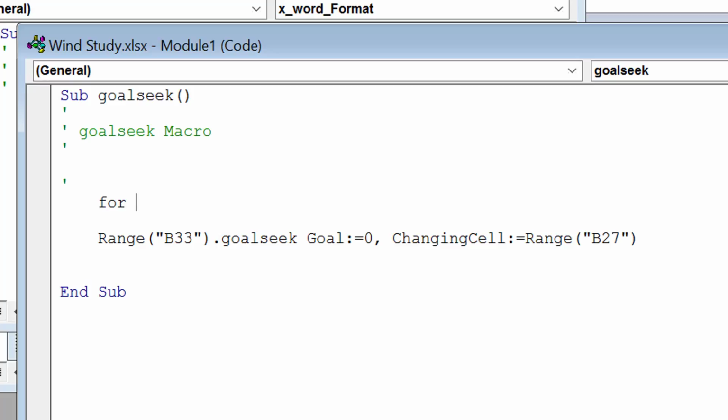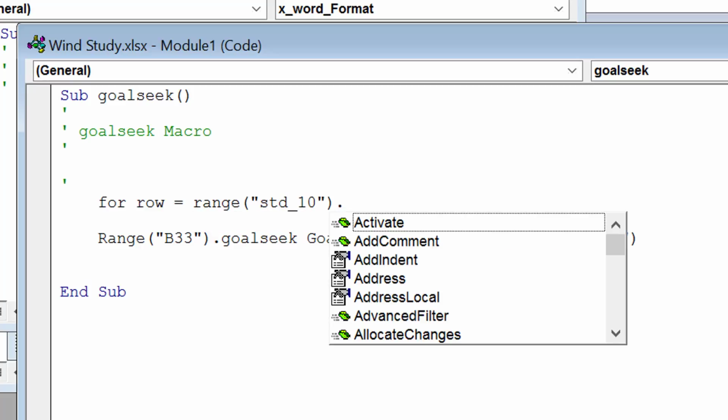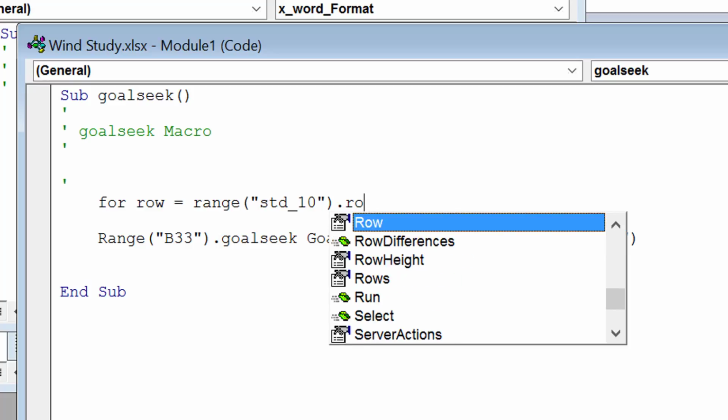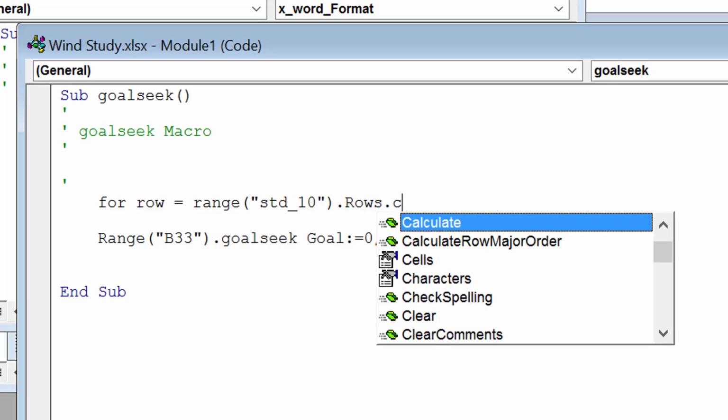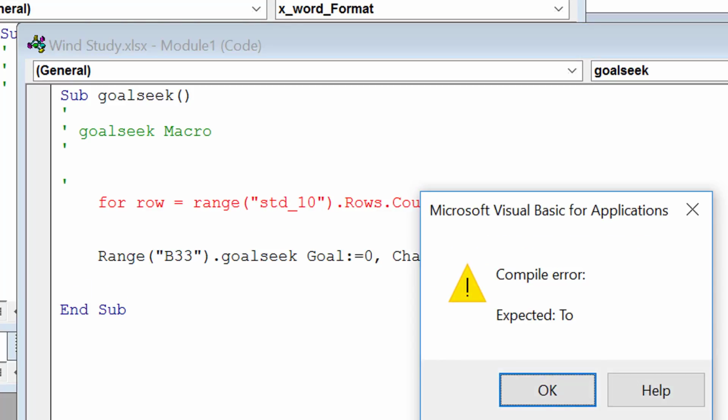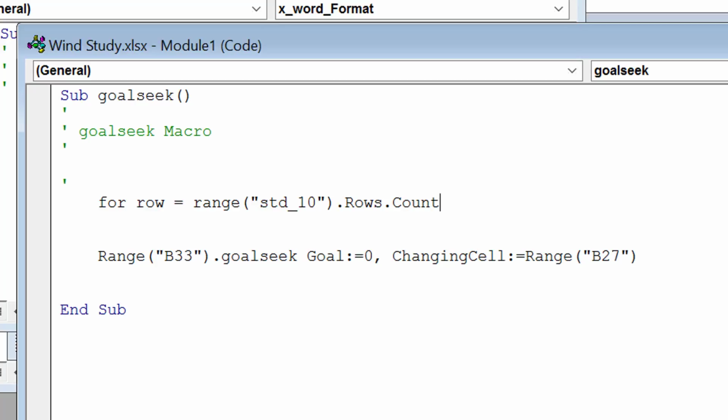for, let's see, row equal, and then range, and remember, the first thing was we put STD10, and then what you can put is dot rows dot count. So that'll go around the, did I spell it wrong? Range for 1, 2, excuse me, got ahead of myself a little, didn't I?